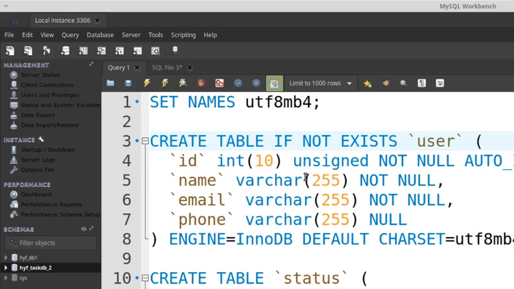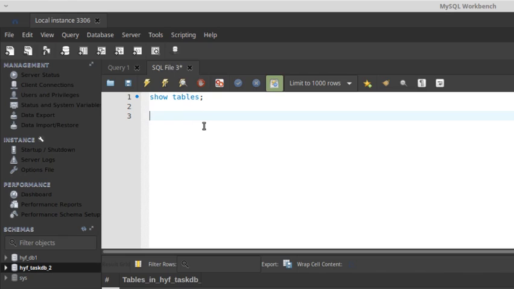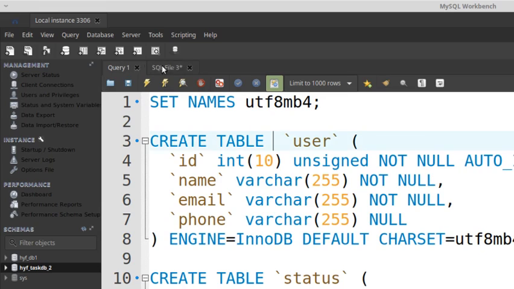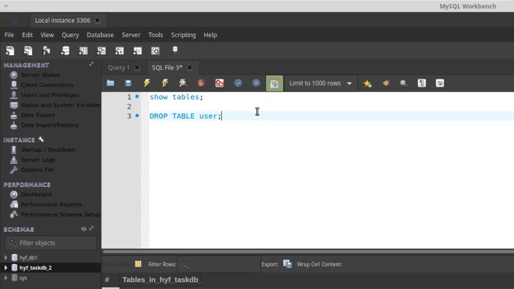That's one way. Or you can do this before. Say drop table user, like this. I think it's called user. Yes. And then when you run this, it will remove the table, and then you can start over. But I won't do this now because then it'll blow away the tables.